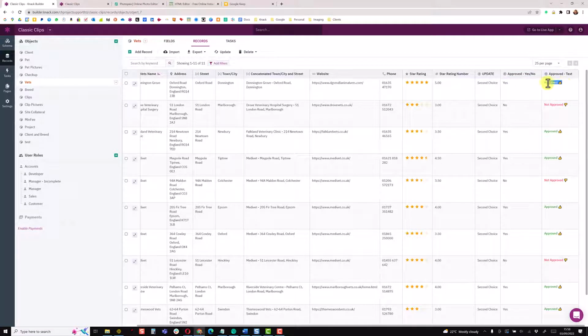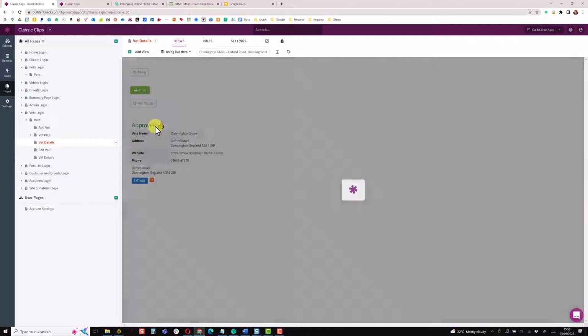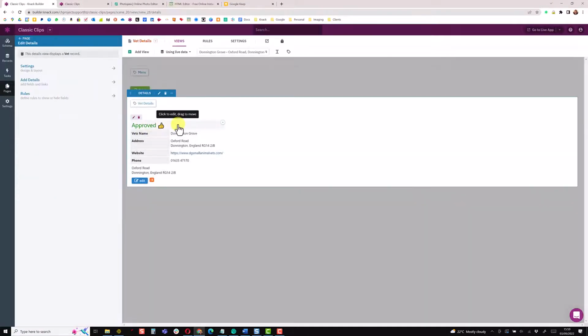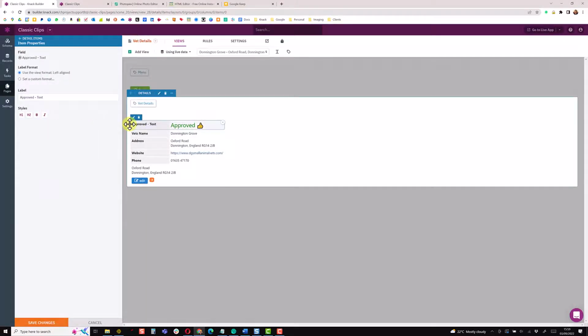So all I need to do now is put this field onto my view. This is my vets table. I'm going to click on the orange arrow to navigate to this page, which takes me over to the vets details page. I've already put the control on here, but I could just remove this to show you. And then on my fields, it's the last one here called approved text. So I'm just going to put that in and then just format it to set a custom format and hide the label, and then save.